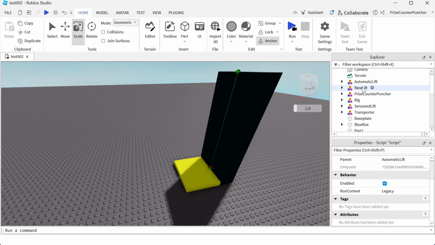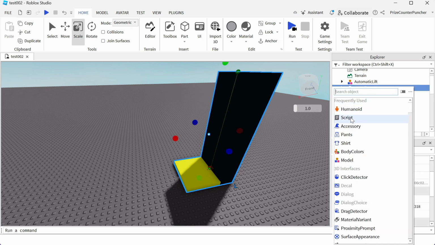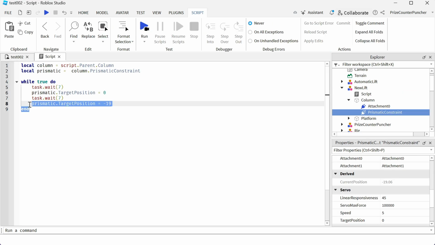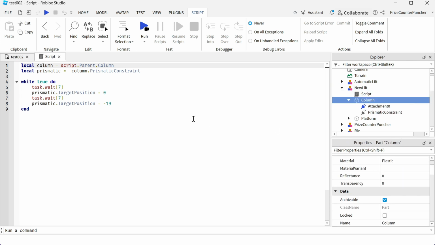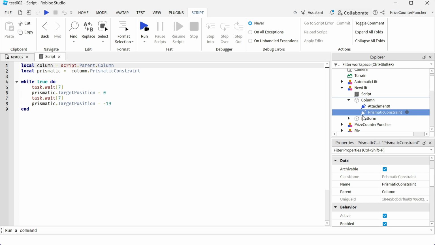So I'm going to go to my new lift, I'm going to add a script, and in your script just enter the following lines. On the first line here, we're declaring our column. So we go from the script here to the parent to the column. And inside the column, we have the prismatic constraint. So we're declaring the prismatic constraint on the second line. Here we have an infinite while loop. We're going to set our target position to 0.